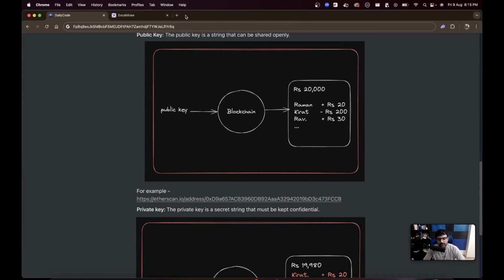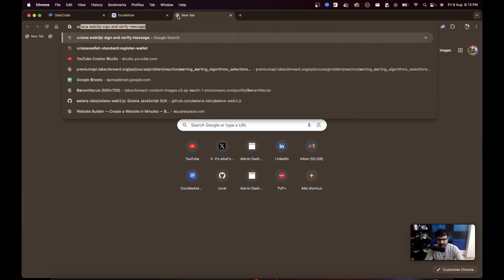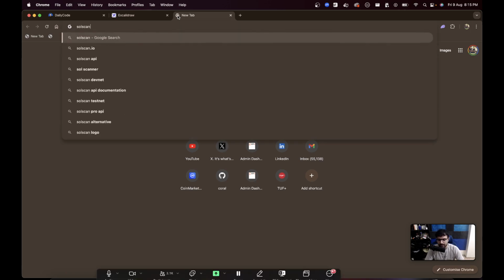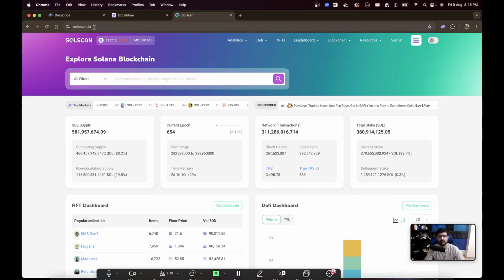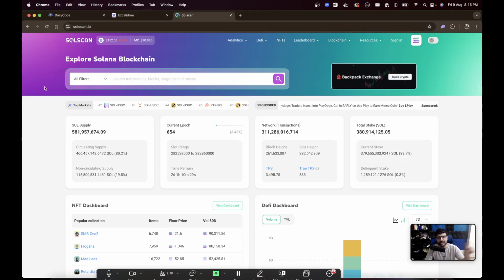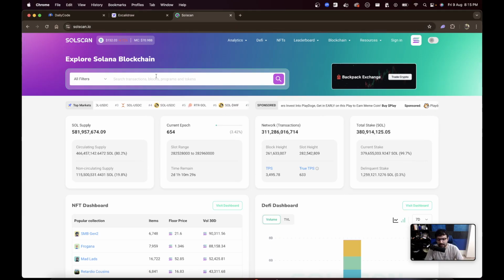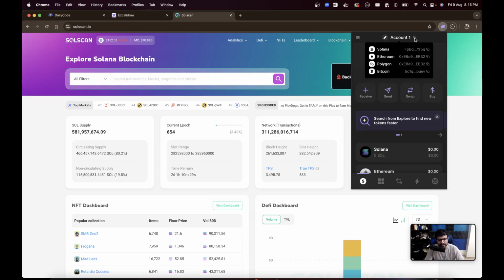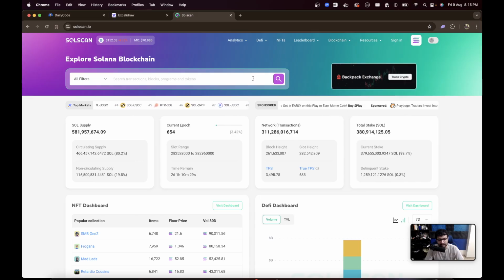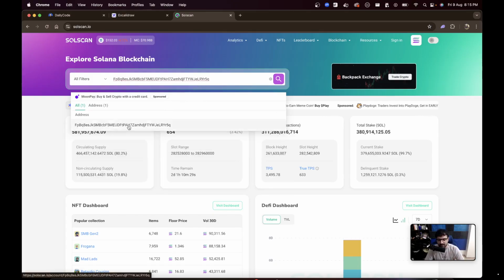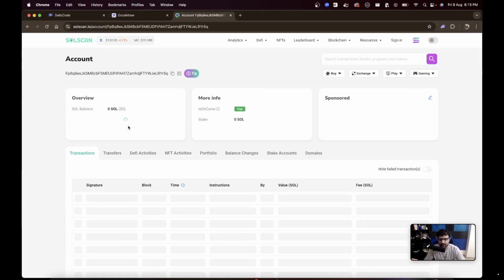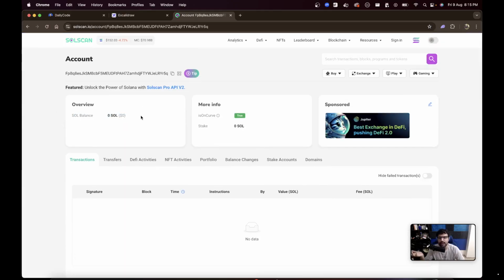How, Harkirat, how can I do that? There are many what are called explorers. I repeat, there are many explorers. For example, solscan.io, Solana scan, to scan the Solana blockchain. Here, if I paste my public key, or even you paste my public key, you can track how much money I have, which as I said right now is zero. So I have zero Solana balance right now.